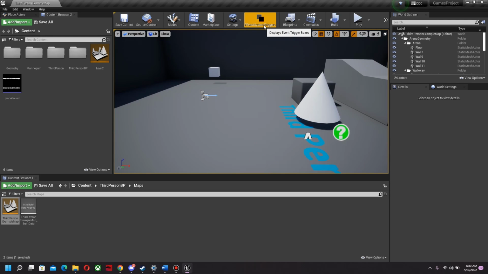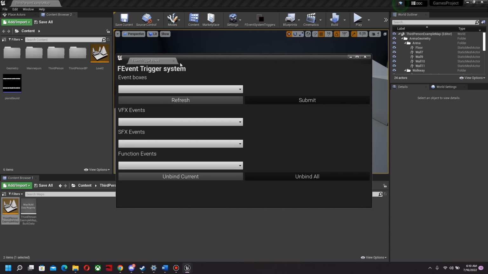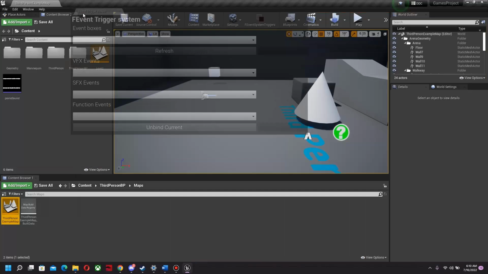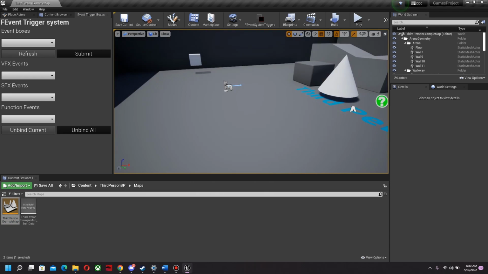So make sure that you click this icon, which is at the top in these panels here, and it will open up a window. Essentially, we have our event boxes here. It's a drop-down menu: our VFX events, SFX events, and function events.